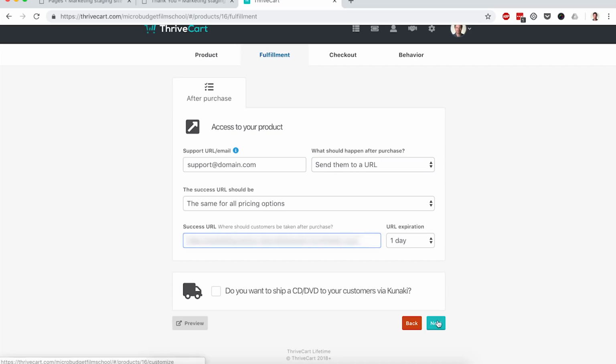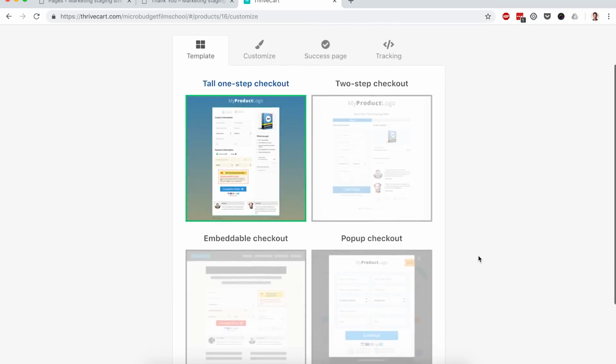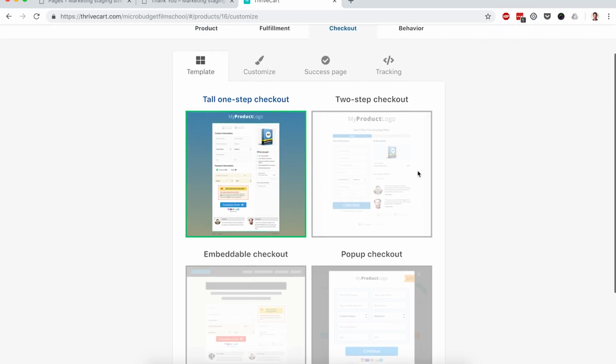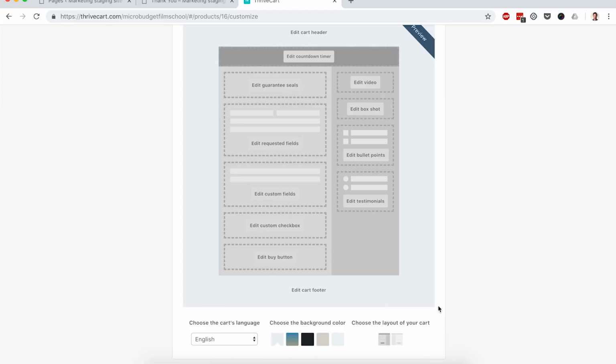Now if I click Next, we get to choose what type of checkout we want. You'll see there's 4. The first 2 are hosted on ThriveCart's own site, and the other 2 we'll come back to in a minute. They are when you embed them on your own WordPress website. So starting with the basic tall one-step checkout, I will click Next.